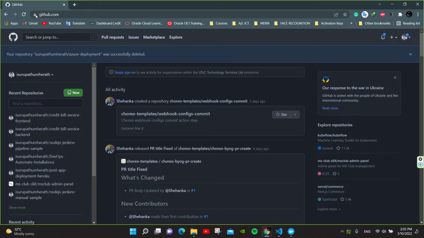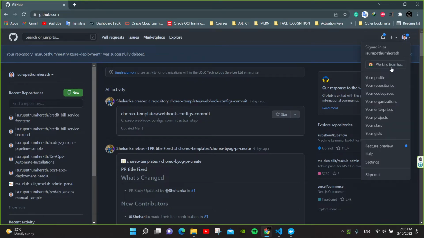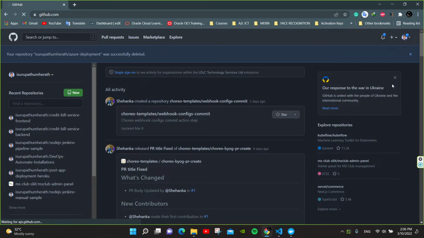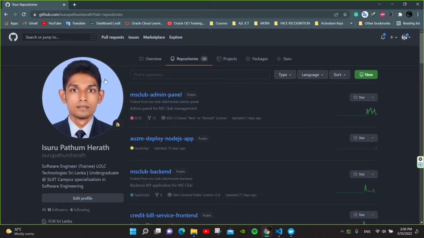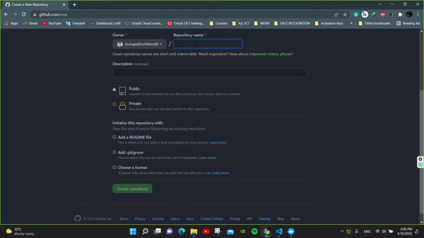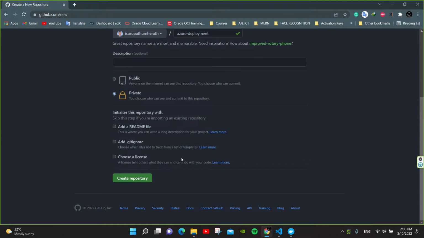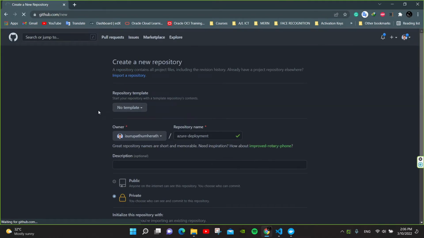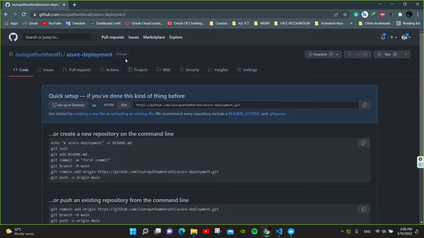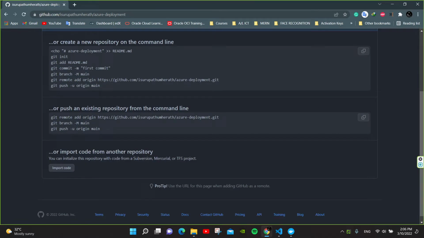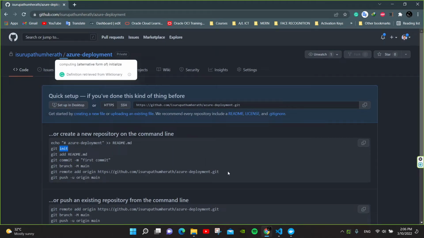Now first we need a GitHub repository. So go to github.com and create an account if you don't have one. If you have an account, let's create a repository. So go to New and give a name. I give the name Azure Deployment, and I use a private repository and create the repository. In here, our repository has been created as private, but we can't see any source code inside the repository. But you can see the commands that you can use to push your source code into GitHub.